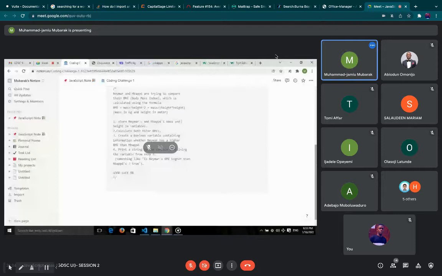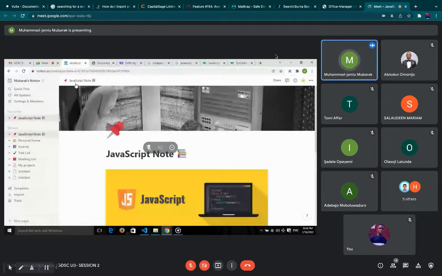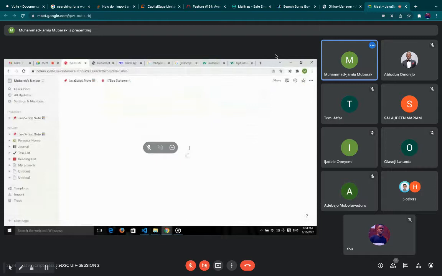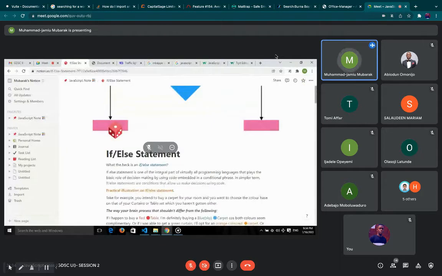So now back to our notes to see what we can start with today. As I've said earlier, we are starting with if else statements. Let's go through the theoretical overview. The if else statement is one of the integral parts of virtually all programming languages that plays the basic role of decision making by using code embedded in a conditional phrase. In simpler terms, if else statements are conditions that allow us to make decisions using code.